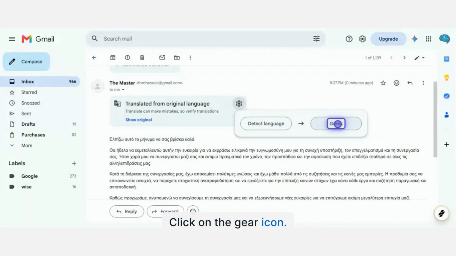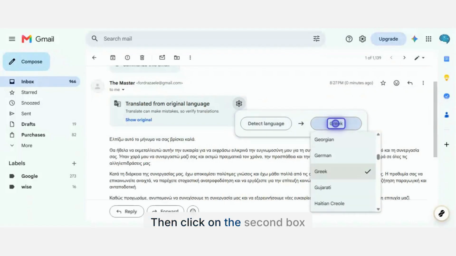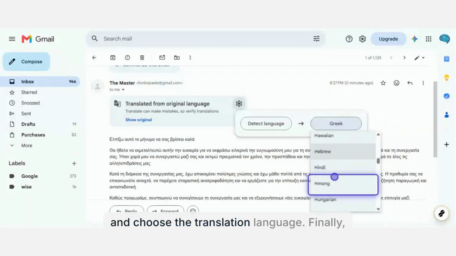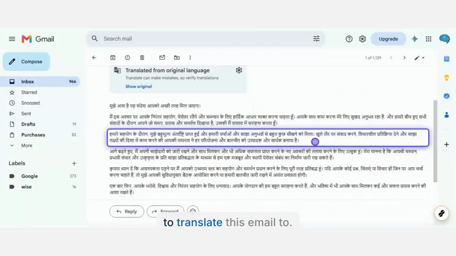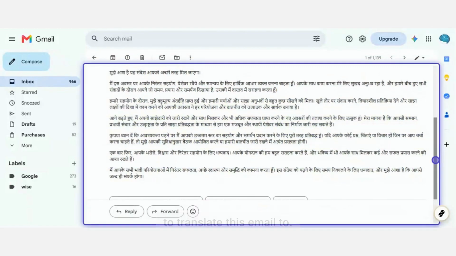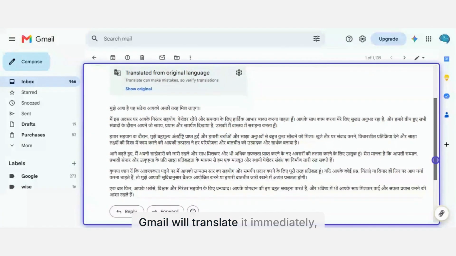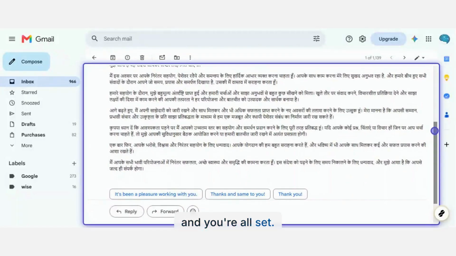Click on the gear icon. Then click on the second box and choose the translation language. Finally, click on the language you want to translate this email to. Gmail will translate it immediately, and you're all set.